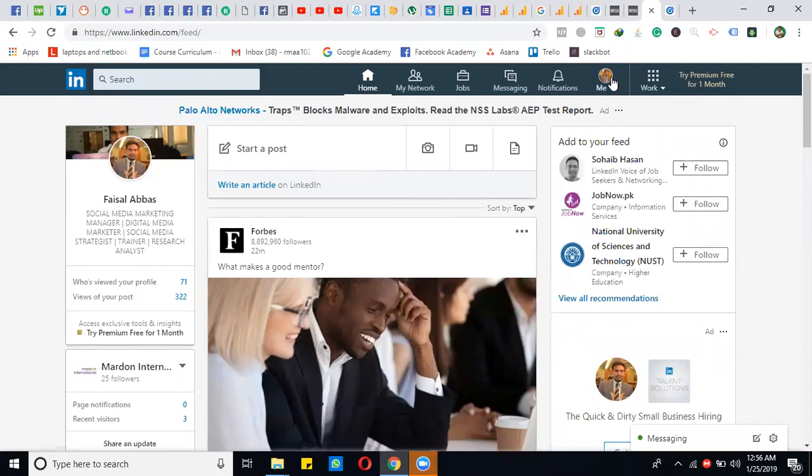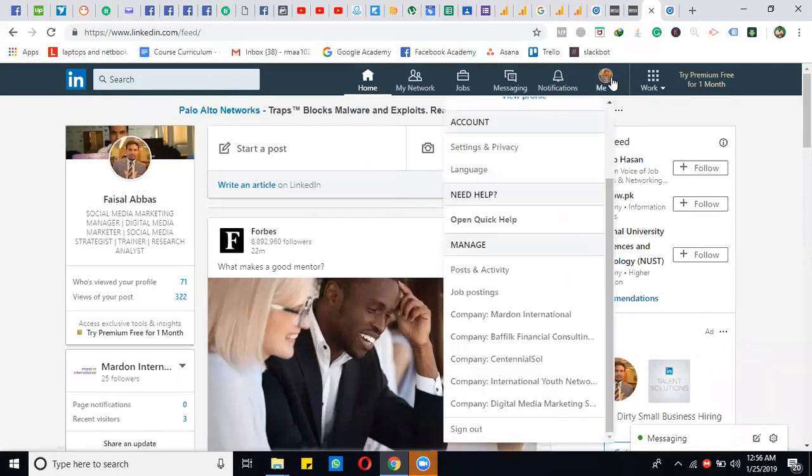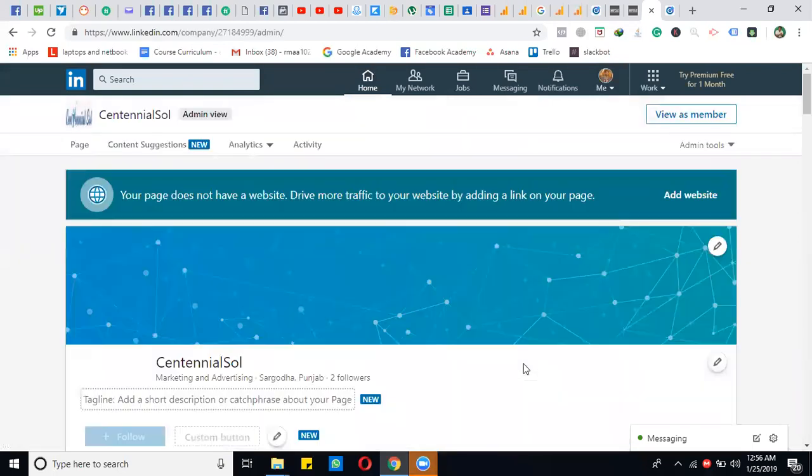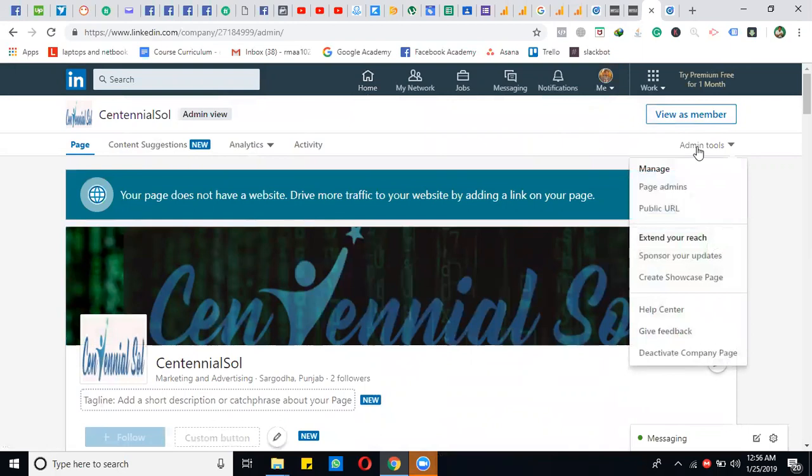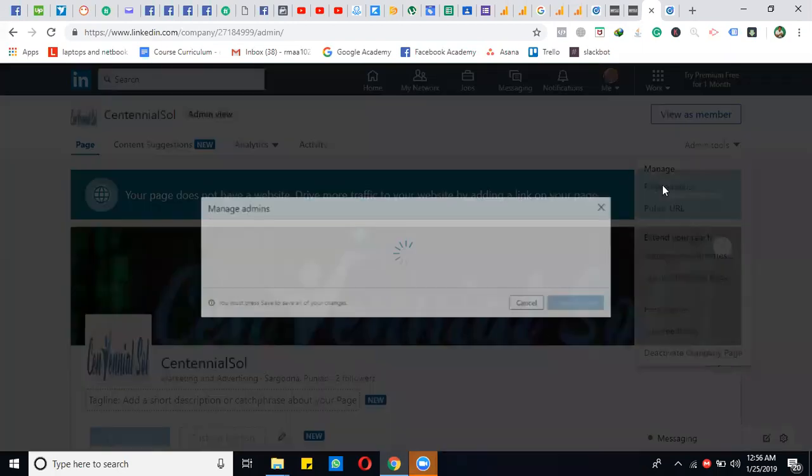So simply open your profile on LinkedIn and then click on your profile picture. And when you scroll this down, all the pages that you have access to will be here under the manage. So simply click on the page that you want to give access to, and from here just click on the admin tools. And from the admin tools, simply click on the page admins.